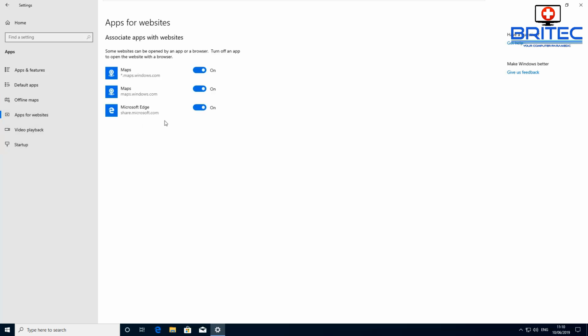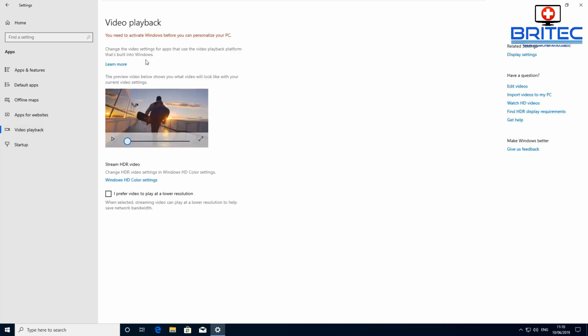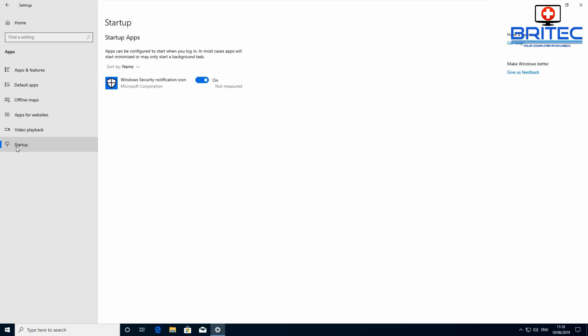Next up, we've got apps for website, and you can turn these off. You can see here there's maps here. If you're using this stuff, then leave it on, but I don't want to use it, so I'm going to turn it off. Video playback, I'm just going to leave that as is. And of course, startup here, we've got apps here for startup, which you can see here, Windows security notifications.